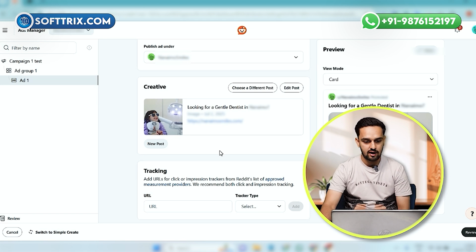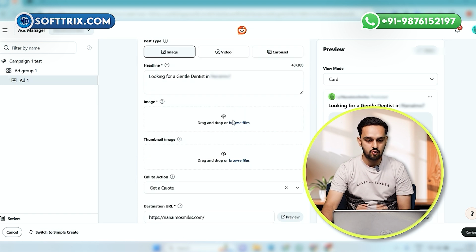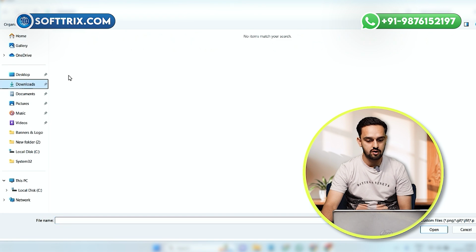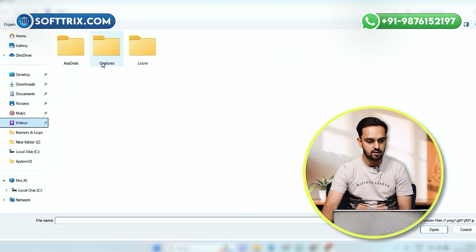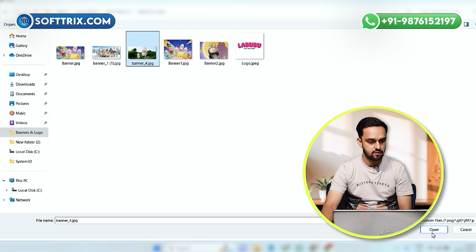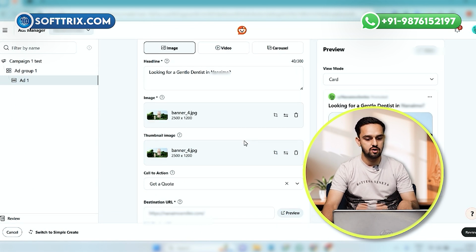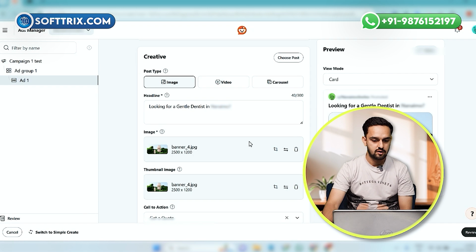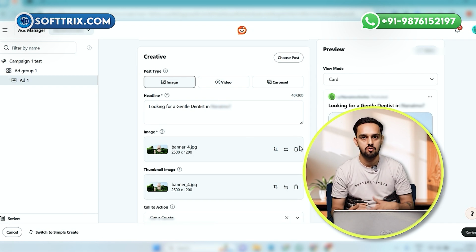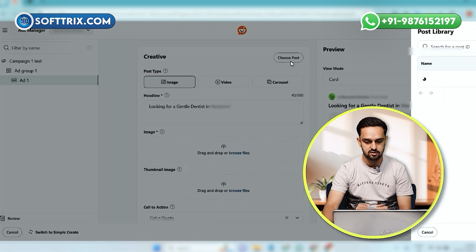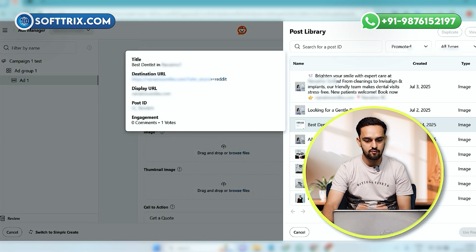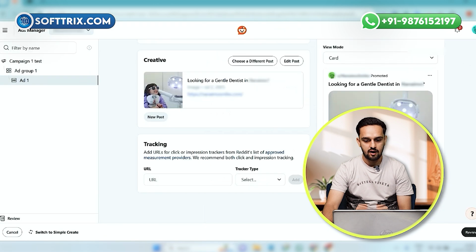And this is how you can create an ad by using a post which you have already posted on your Reddit account. And if you want to directly upload an image, then you just need to click on the button. If you have downloaded or used any picture, as I don't have any picture right now here, let me choose this one. You can do it here. As you can see, now it's uploaded. So this is how you can manually upload an image or video, so that it will be shown to the visitors. As it is a test one, I want to choose a post, so I will choose it from here.